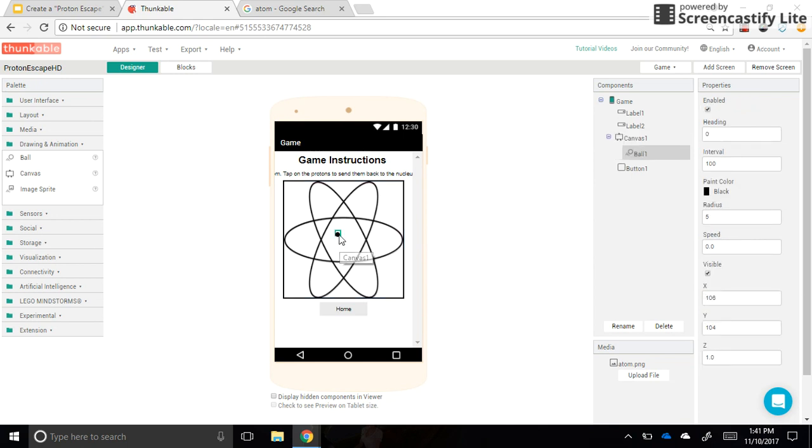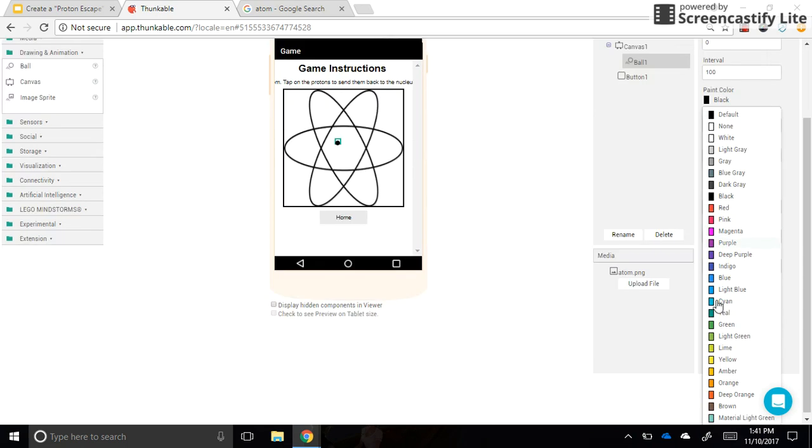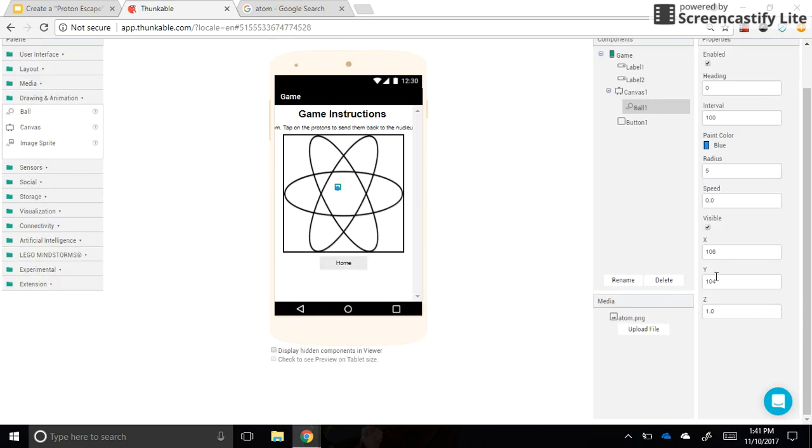So I'm going to change the properties of each ball that I drag over. My neutrons, first of all, they're going to be blue. That's the color that I have chosen. And I also want the radius to be 7. I want to make them just a little bit bigger.